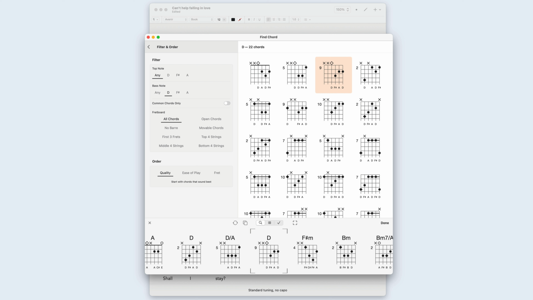Next tip, toggle between new and original chords. When replacing a chord, it's very useful to compare it to the original. You can use the toggle button for that.